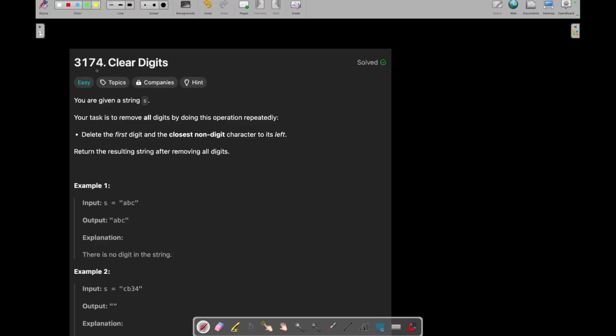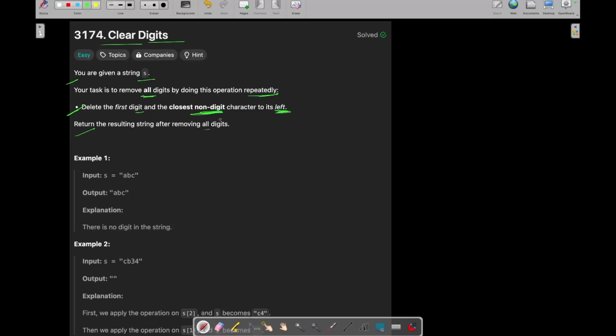Now we are going to solve today's LeetCode Daily Challenge, which is Clear Digits. So let's see what this question is and how we can solve it. In this question, you are given a string s and your task is to remove all digits by doing this operation repeatedly. What operation? Delete the first digit and the closest non-digit character to its left, and you need to return the resulting string after removing all digits.